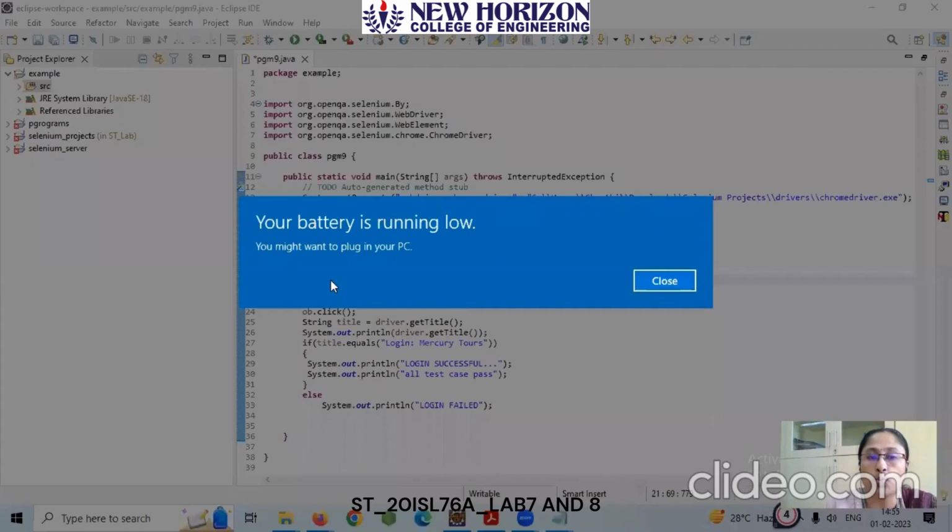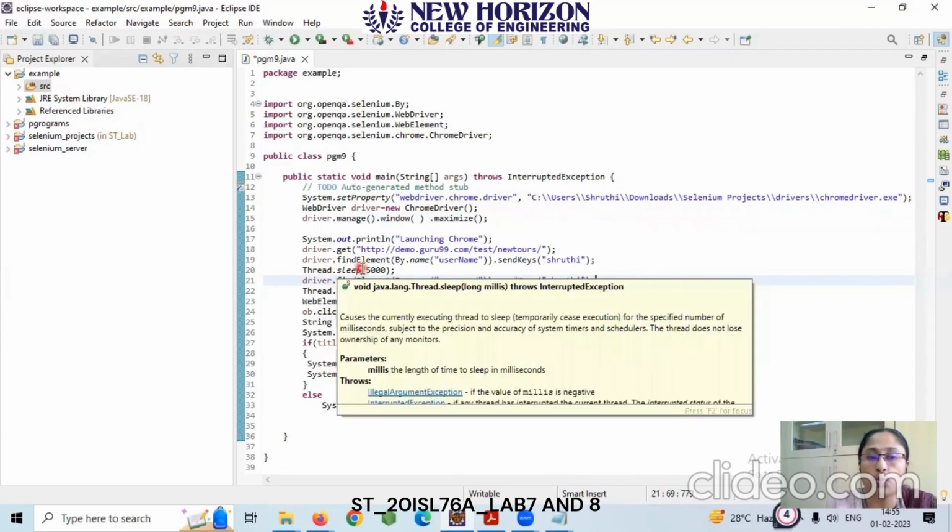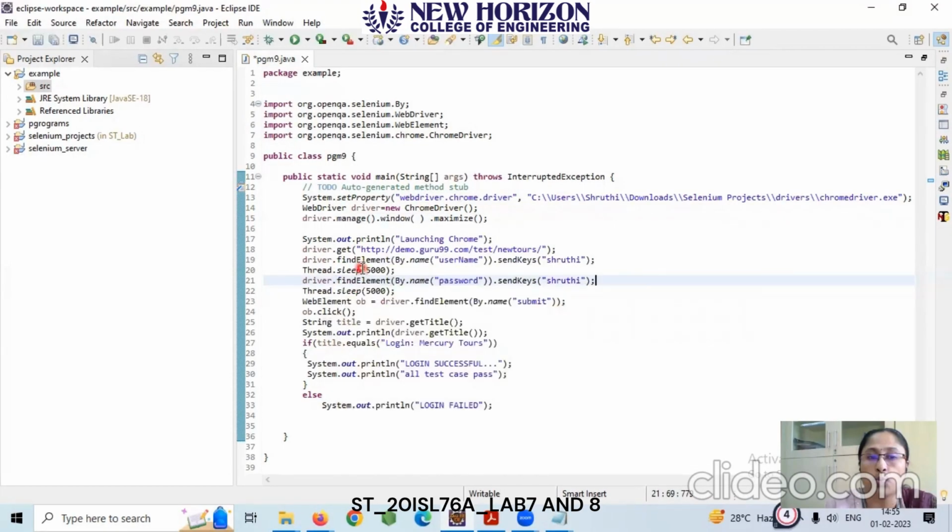Next, after opening the web page, what else do we have to do? We have to use find element. It has to find the element. There are different elements in a web page. It is going to look for the username. Either you can find the element using the name, class, ID, or XPath.